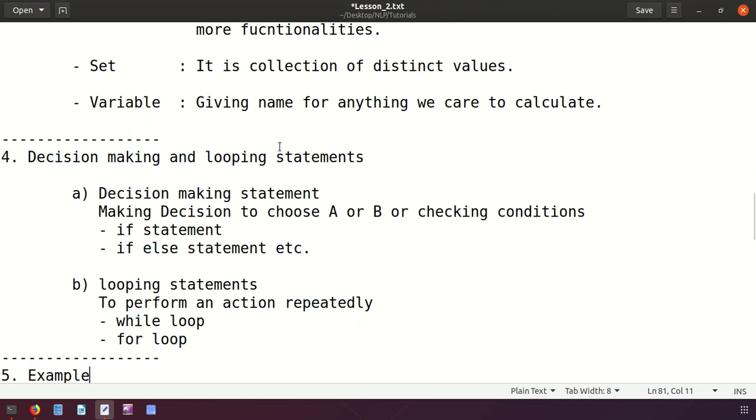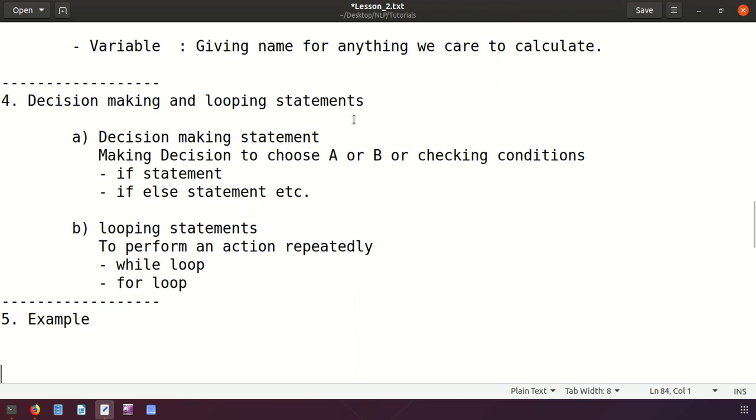Then the fourth topic is decision making statements and looping statements, friends. According to programming, these decision making statements are used for taking decisions, for example, between A or B, whether you want to select A or B, for checking the conditions. Some examples given here are the if statement, if else statement, switch case statement, and if else ladder statement. So many statements are there.